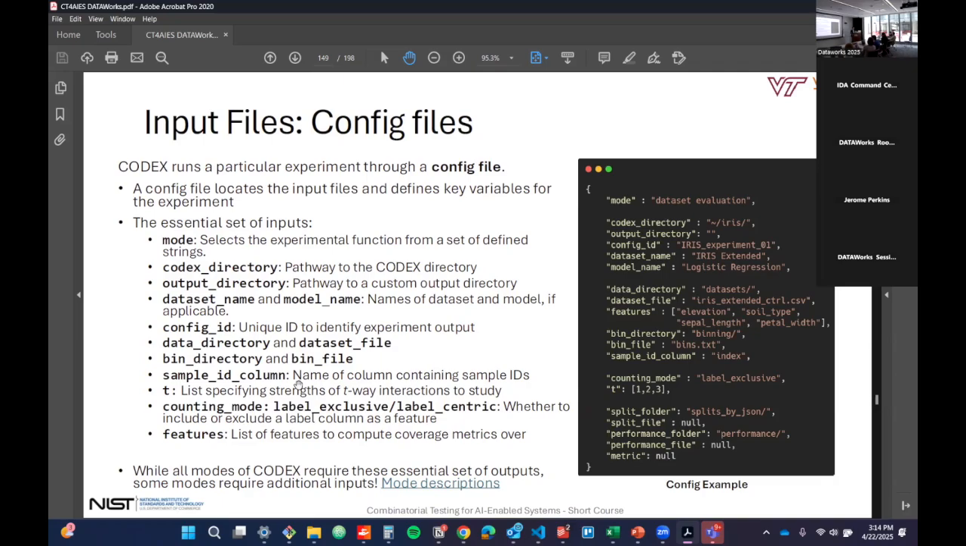T is a list of integers specifying the strengths of those combinations. We have one-way combinations, which are just feature and level. But as you can see here, we have 2 and 3. These are two-way combinations, like those pairwise features, but you can even go higher. As a caveat, the strength of your combination cannot exceed the number of features that you're computing coverage over. That makes sense: you can't combine more features than you're computing over. And then there's the list of features as they appear in your data set, so Codex knows what features to compute coverage over.